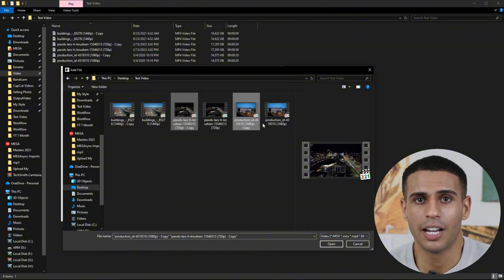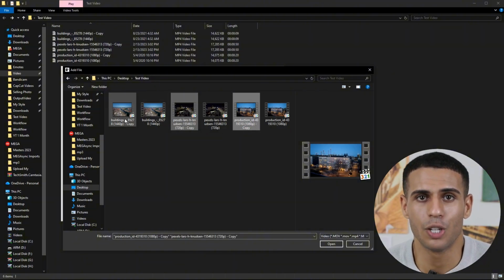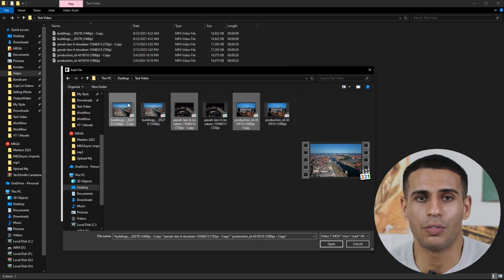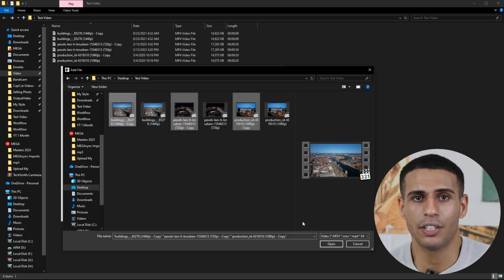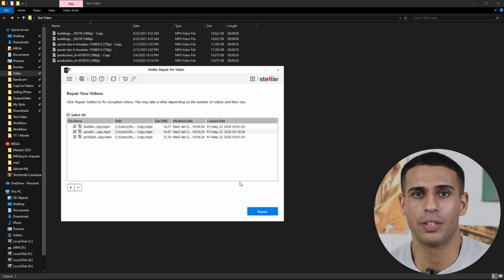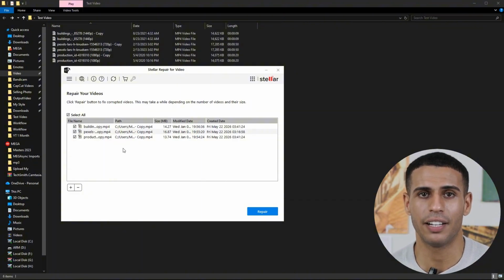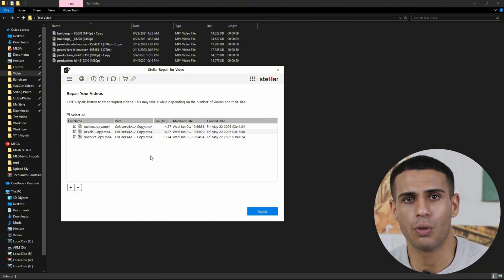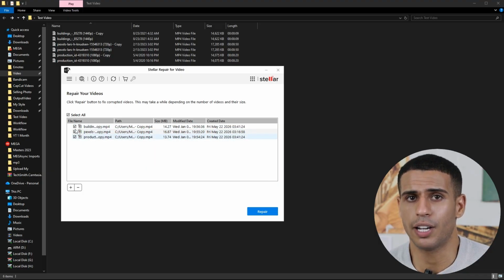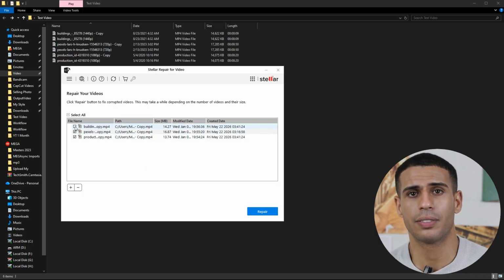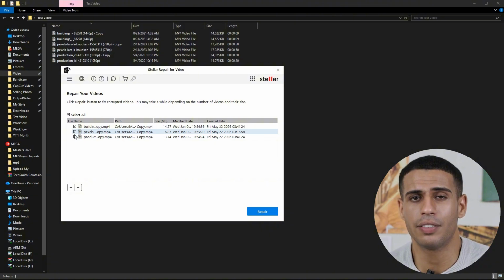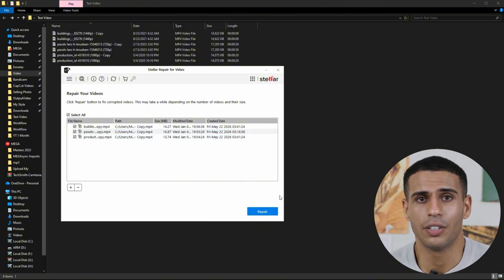After you select the file, it will appear inside the software. If you have more corrupted videos, you can add them as well. This is useful if you have several broken files from the same camera, phone, SD card, or folder. Before starting the repair, make sure the video you want to repair is selected. You can use the checkbox next to the file name. Once everything is ready, click Repair.